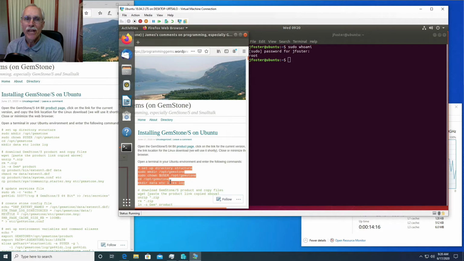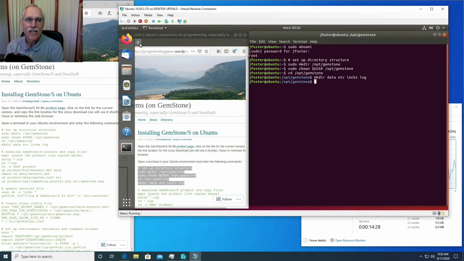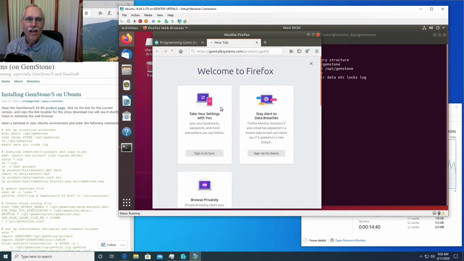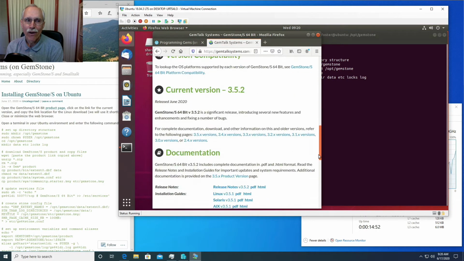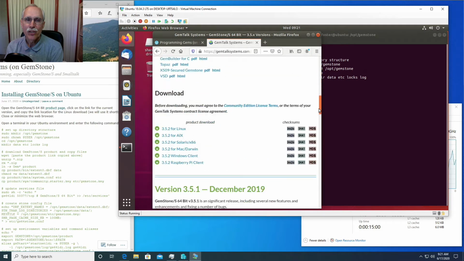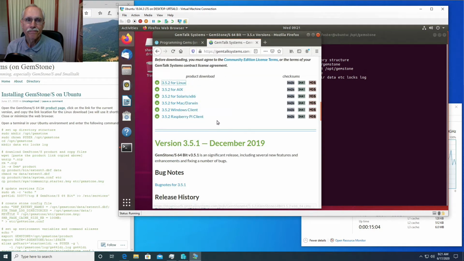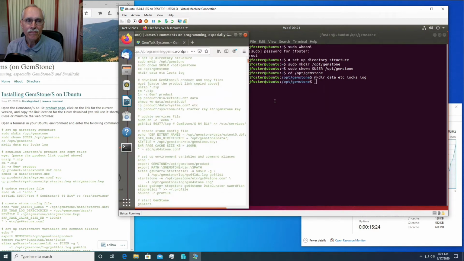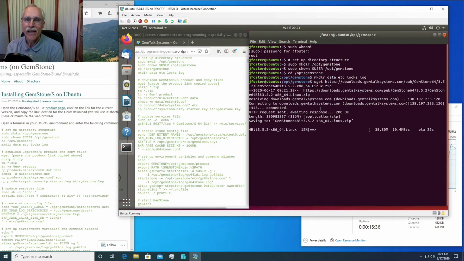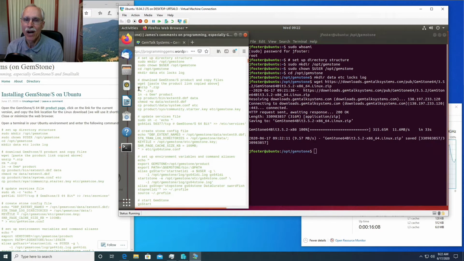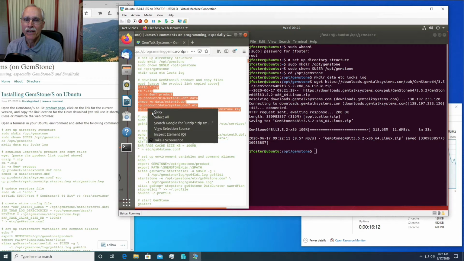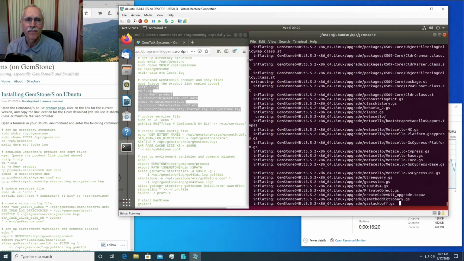We will create certain directories. Then we will go get the link to the download for the GemStone product. With that, we will do a wget to download the zip that contains the entire product, about 300 meg there.